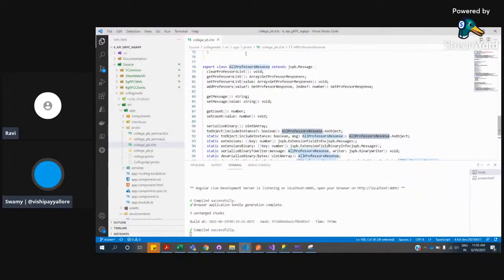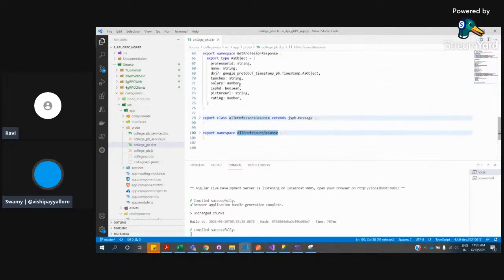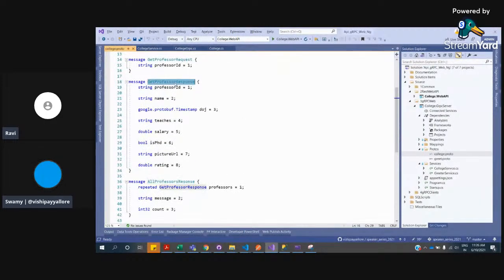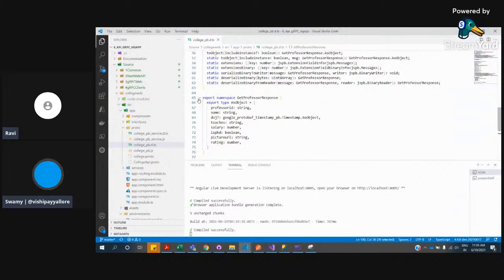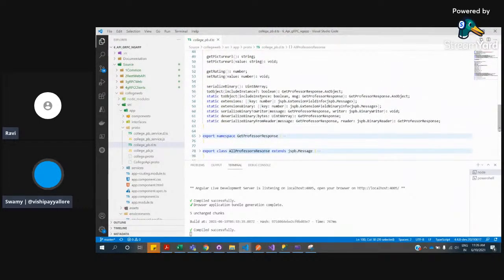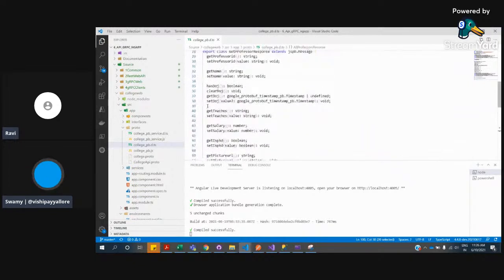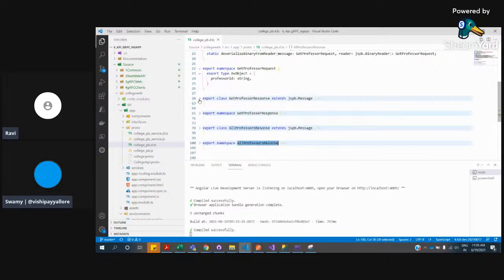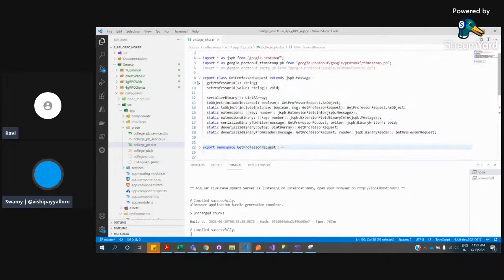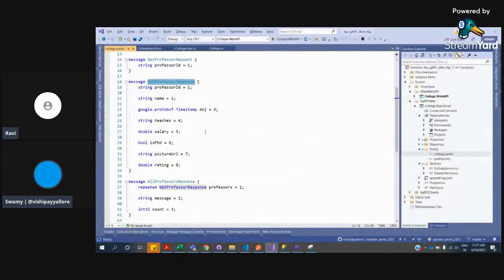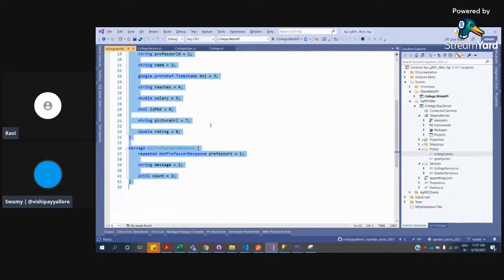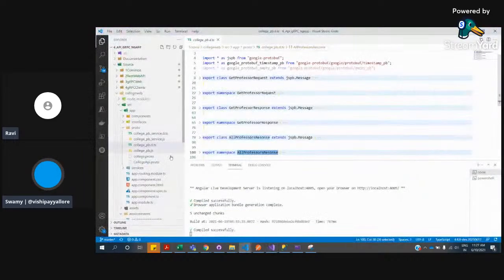And you see this all professors response. It is here. And get professors response is this model. So that's over here. And how it is deserializing and serializing this content, and how it is using that get teachers, set teachers, all these properties it has created. Now here we have the request. With this file, it is from here till here. All the data models, input and output, all the input outputs have been defined in this one, college hyphen pb.